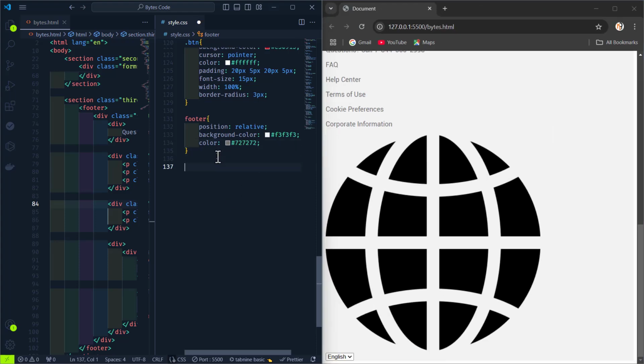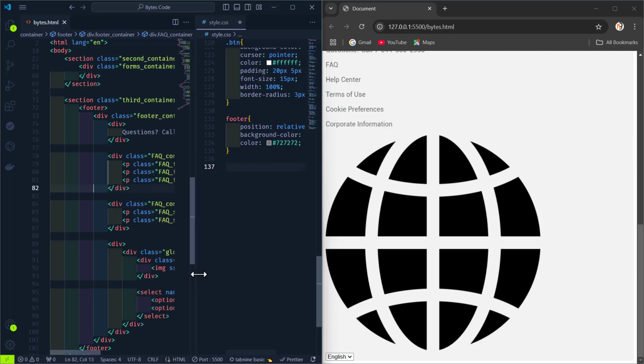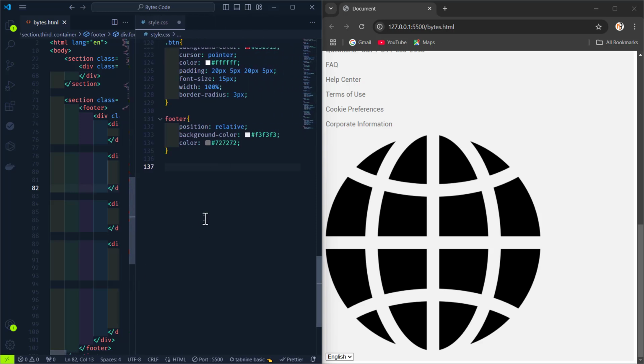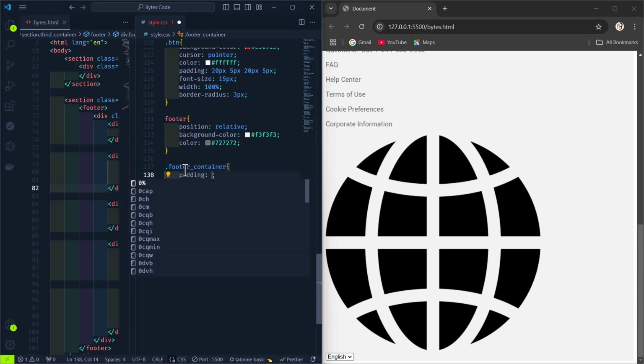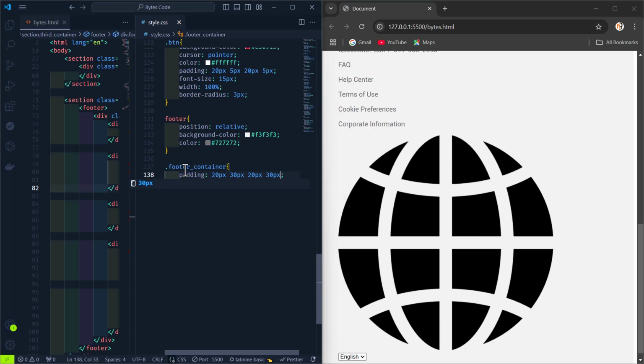Okay, let's continue. The next to edit here is, let's check that from HTML. So footer container is the next element, the next class to edit. So dot footer_container, and we are just going to give it a padding. So padding inside should be 20 pixel at the top, 30 pixel at the right side, 20 pixel at the bottom, and 30 at the left. Nice.